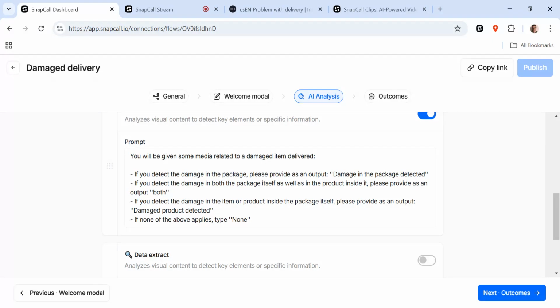If it detects damage in the package, we want SnapCall to provide this specific output, so that we can go back in Ultimate and say, if SnapCall is providing this specific output, then proceed as follows. And then I also asked the AI to provide a different output according to the scenario that I would expect from such a video. For example, I could, of course, expect that both the package and the product itself would be damaged. In that case, I want a specific keyword that I can use later on in Ultimate in order to build further automation.